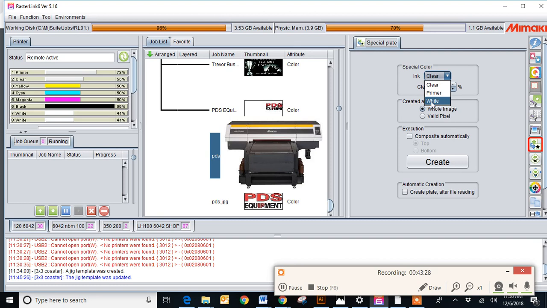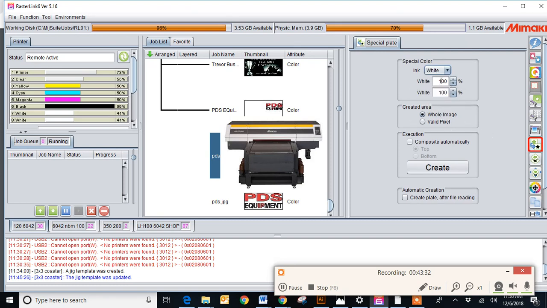All I want to do is create a white plate. So I'm going to select white. Now we have 100% and 100%. This is the density of the white. If I'm printing to a black powder coated cup, I really need to put a lot of white down to achieve the red in this logo, to achieve the colors I want.